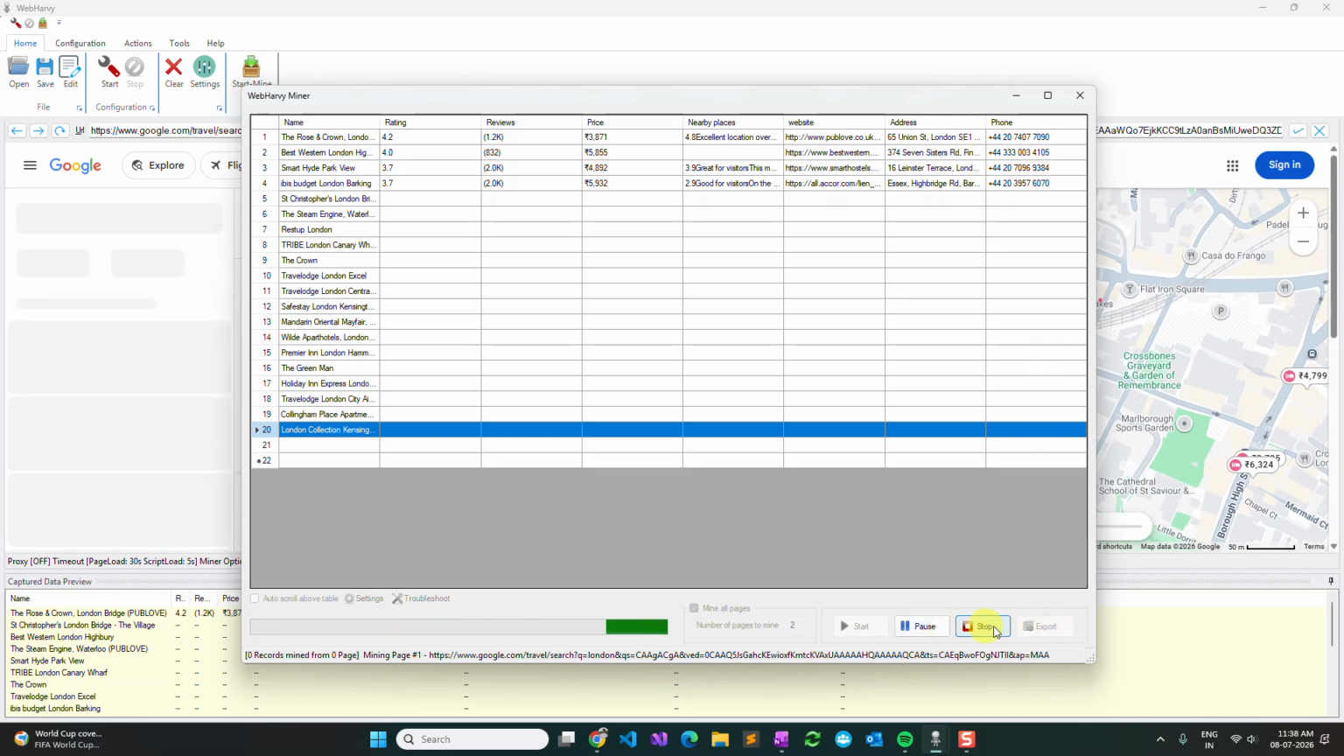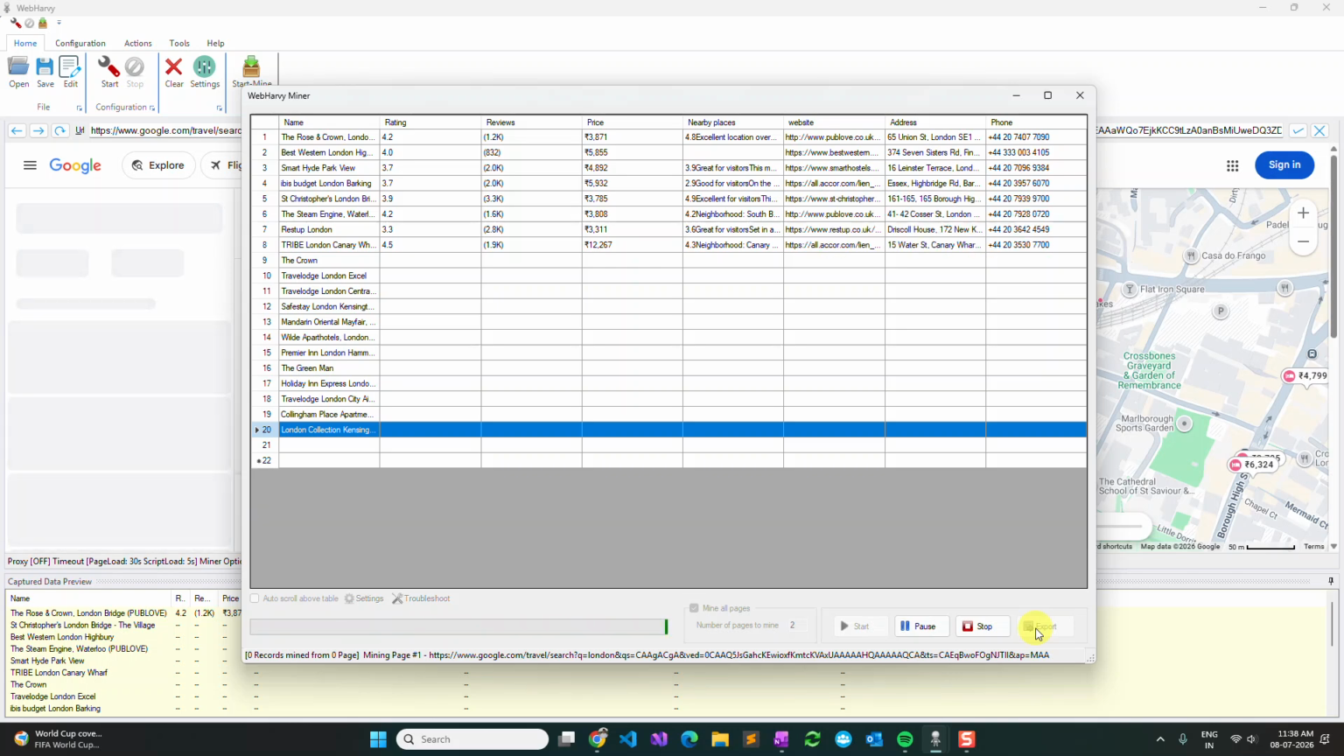So once mining finishes, you can export this data as a file. Various file formats are supported. You can also export it to a database. Various databases like MySQL, Oracle, PostgreSQL, etc.